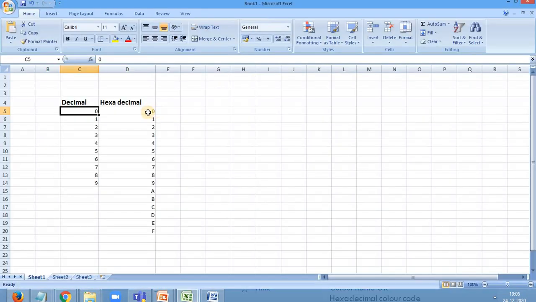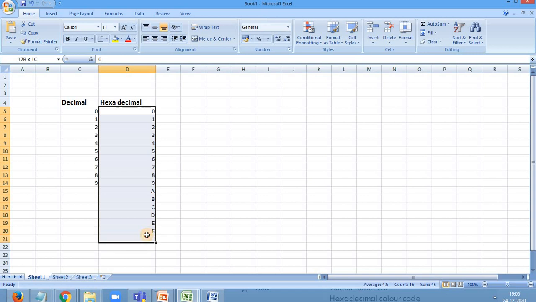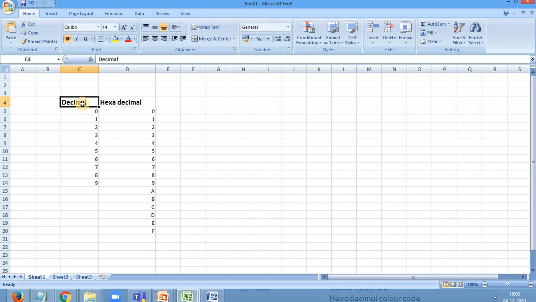The hexadecimal codes follow the hexadecimal number system. Now what do we mean by hexadecimal number system? For that, let us look at the decimal number system. We all know that decimal number system has digits starting from 0 to 9. So that means there are 10 digits.